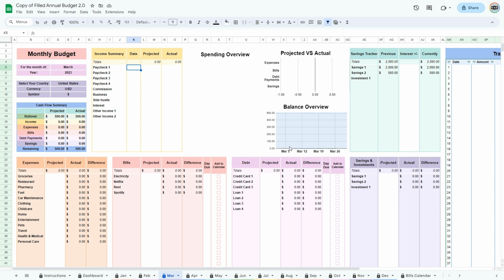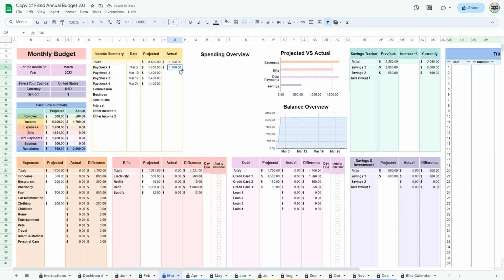Now, enter your projected income by entering the date and the projected amount. Then, enter your projected expenses, bills, debt, and savings. Keep an eye on the cash flow summary to make sure you don't go over budget. You can try different scenarios by changing your expenses and keeping an eye on the remaining row in the cash flow summary. This completes the projected part of your budget.